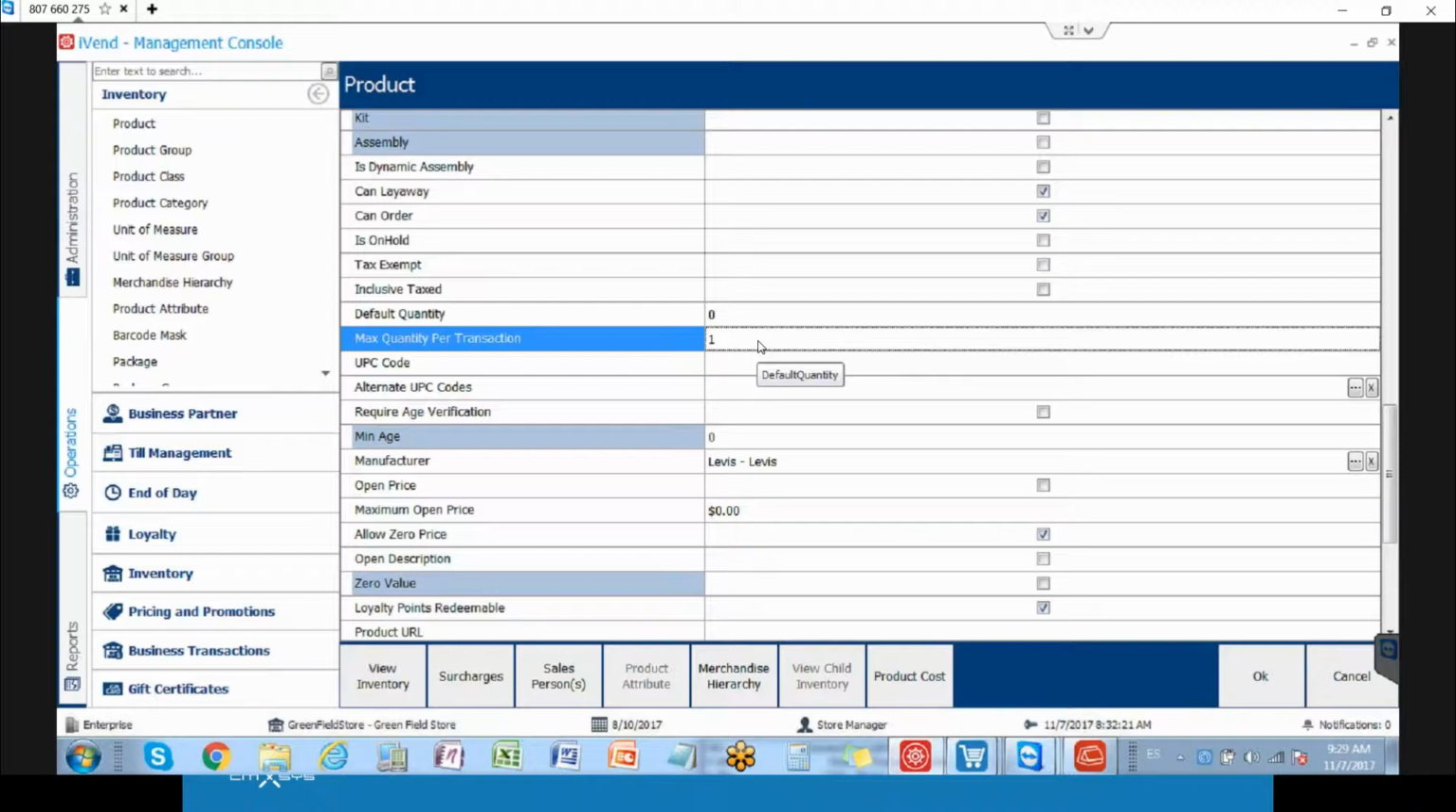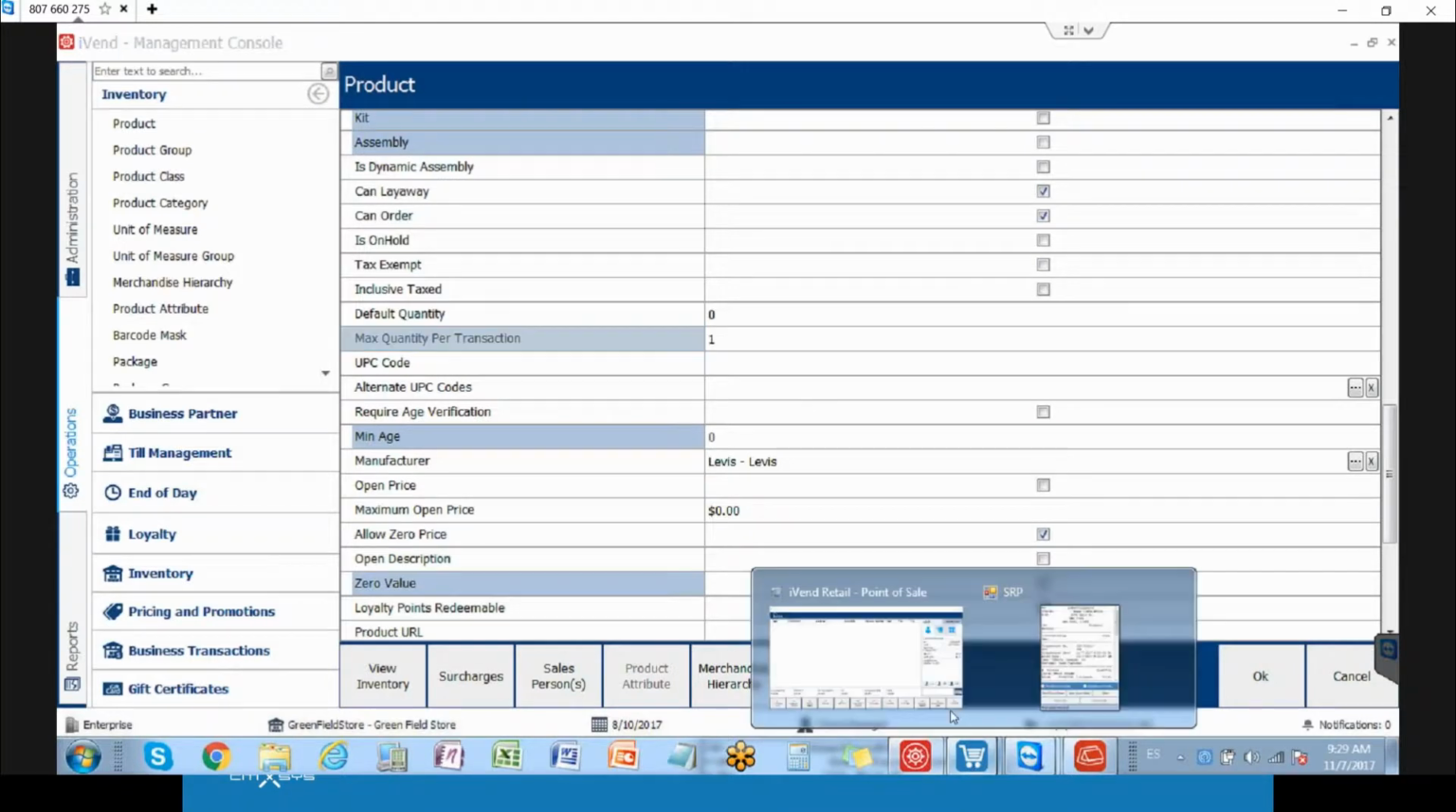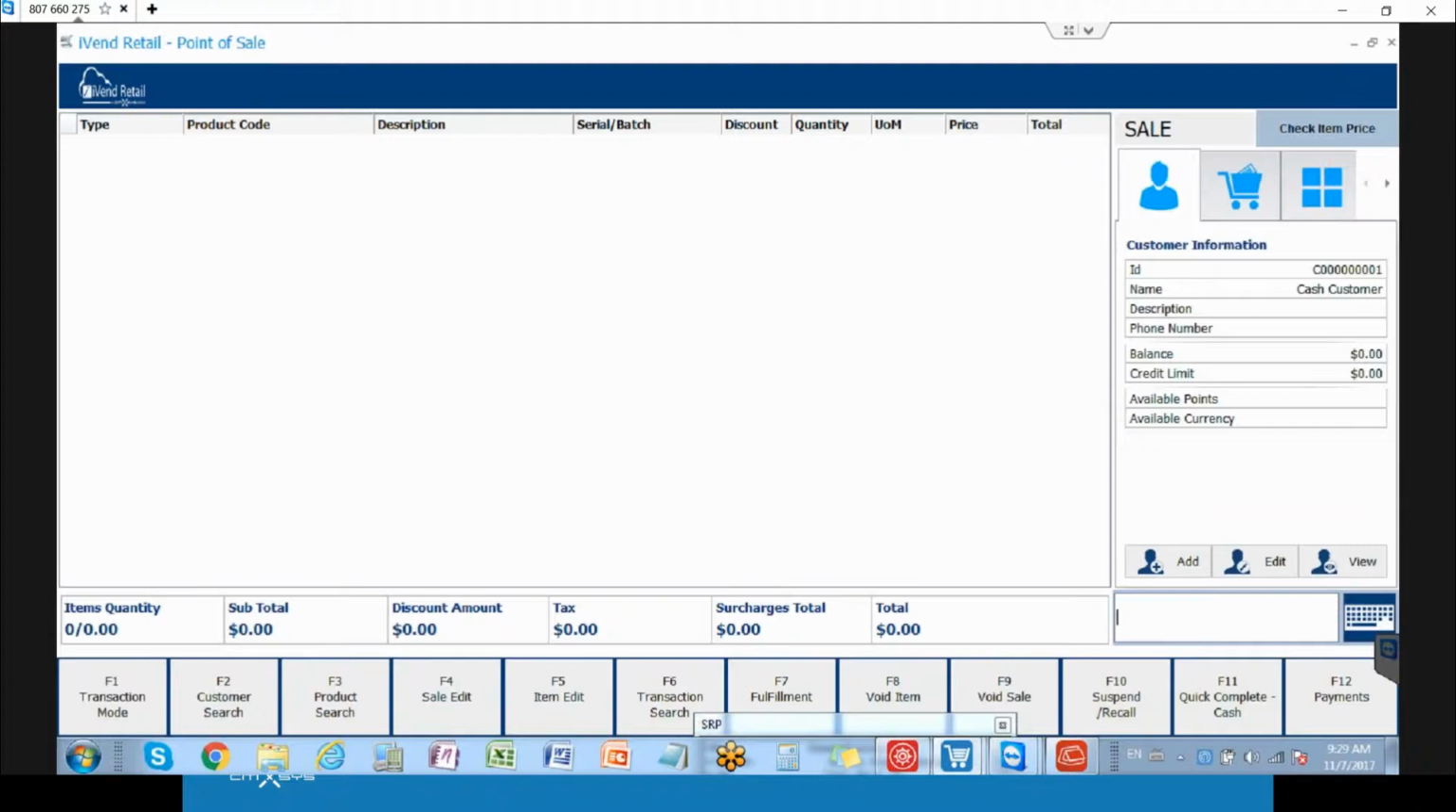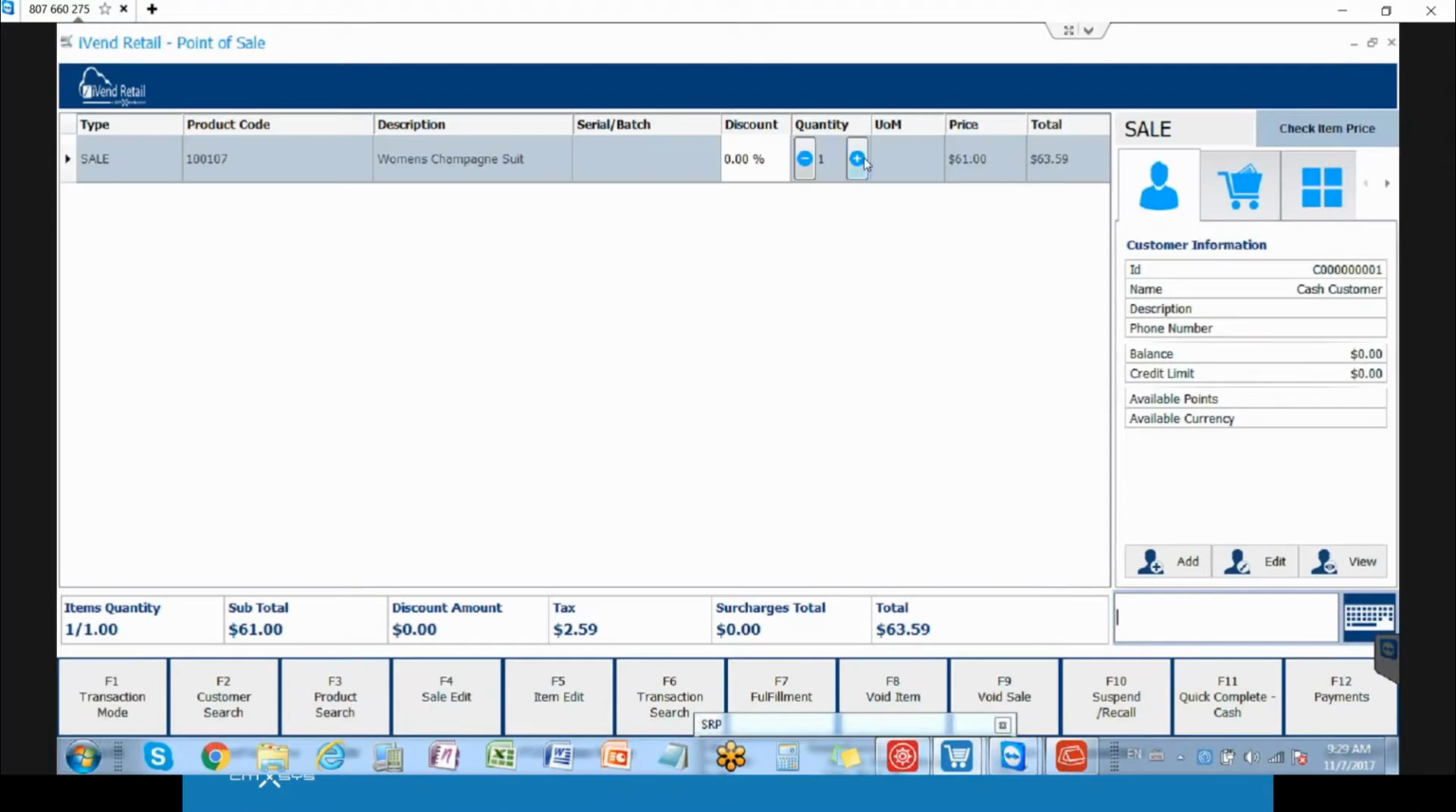When do we apply this kind of feature? For example, let's just use the iPhone as an example. The new iPhone is coming out, so you want to limit the quantity of iPhones that a customer can purchase from you in one transaction. So if I go into my point of sale and I do 107, I won't be able to increase the quantity because of that setting. All right.